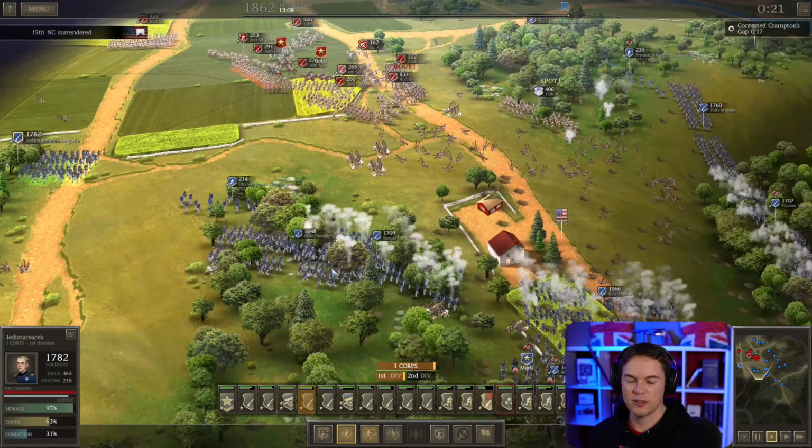We'll see if we can get you into battle, actually. Melee cavalry is very useful in the game if you get it in the right situation. Otherwise, it's quite difficult to do much with.